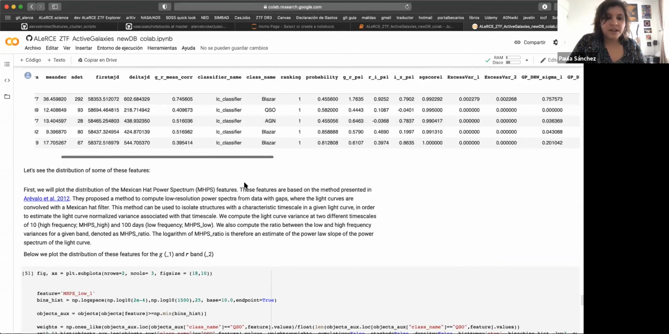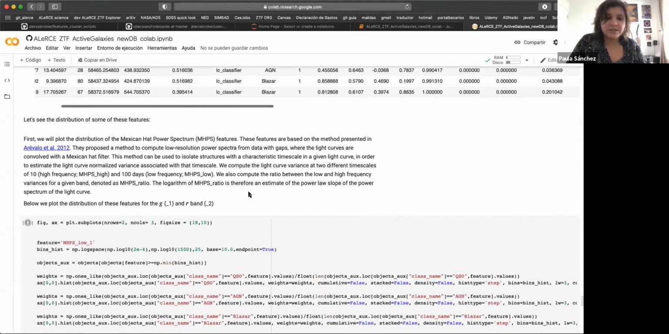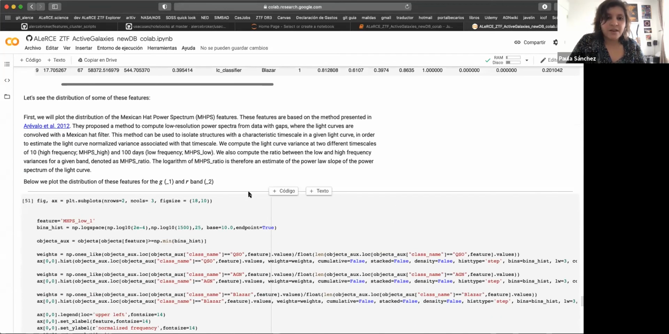Okay, so now let's explore these features in more detail. So one of the most interesting features that we are using now in ALeRCE is this Mexican hat power spectrum features. This method was proposed by Patricia Arevalo, who I think is here in the room. Thanks, Patty, for your very nice model.